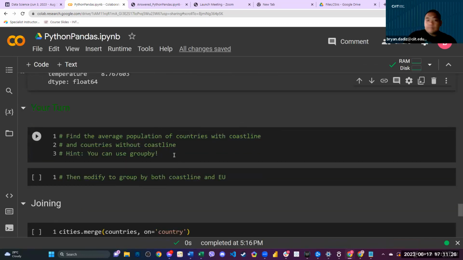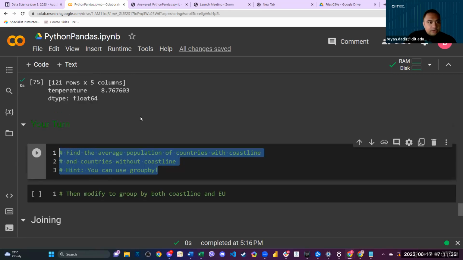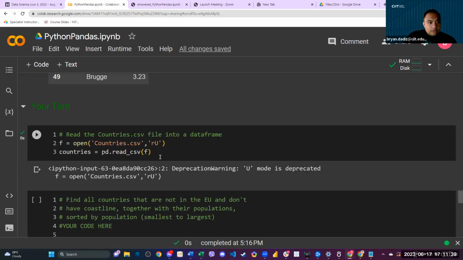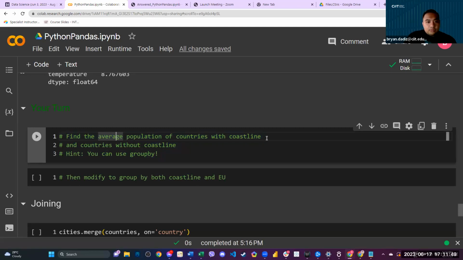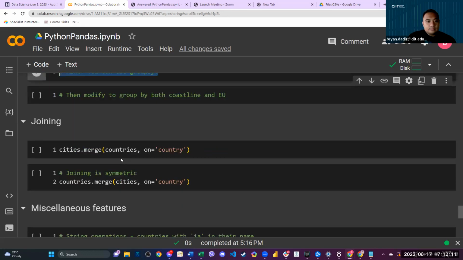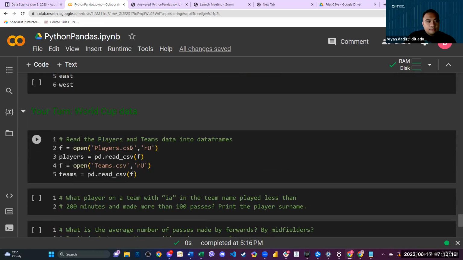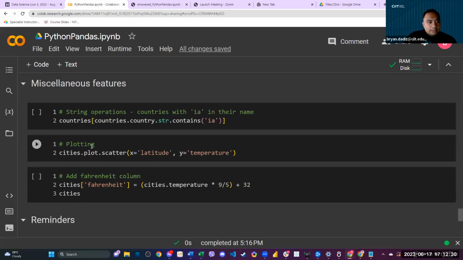Okay, so next one is find the average population of countries with coastline and countries without coastline. So here, we're going to use the countries data set, hindi na yung cities. What we're going to do is to get the average population of countries with coastline and the average population of the countries without coastline. You can use group by. Tapos assignment na tong your turn. Assignment nyo na yan. Hindi na natin yan gagawin today. Yung World Cup data is an assignment. So hanggang dito lang tayo sa reminders.